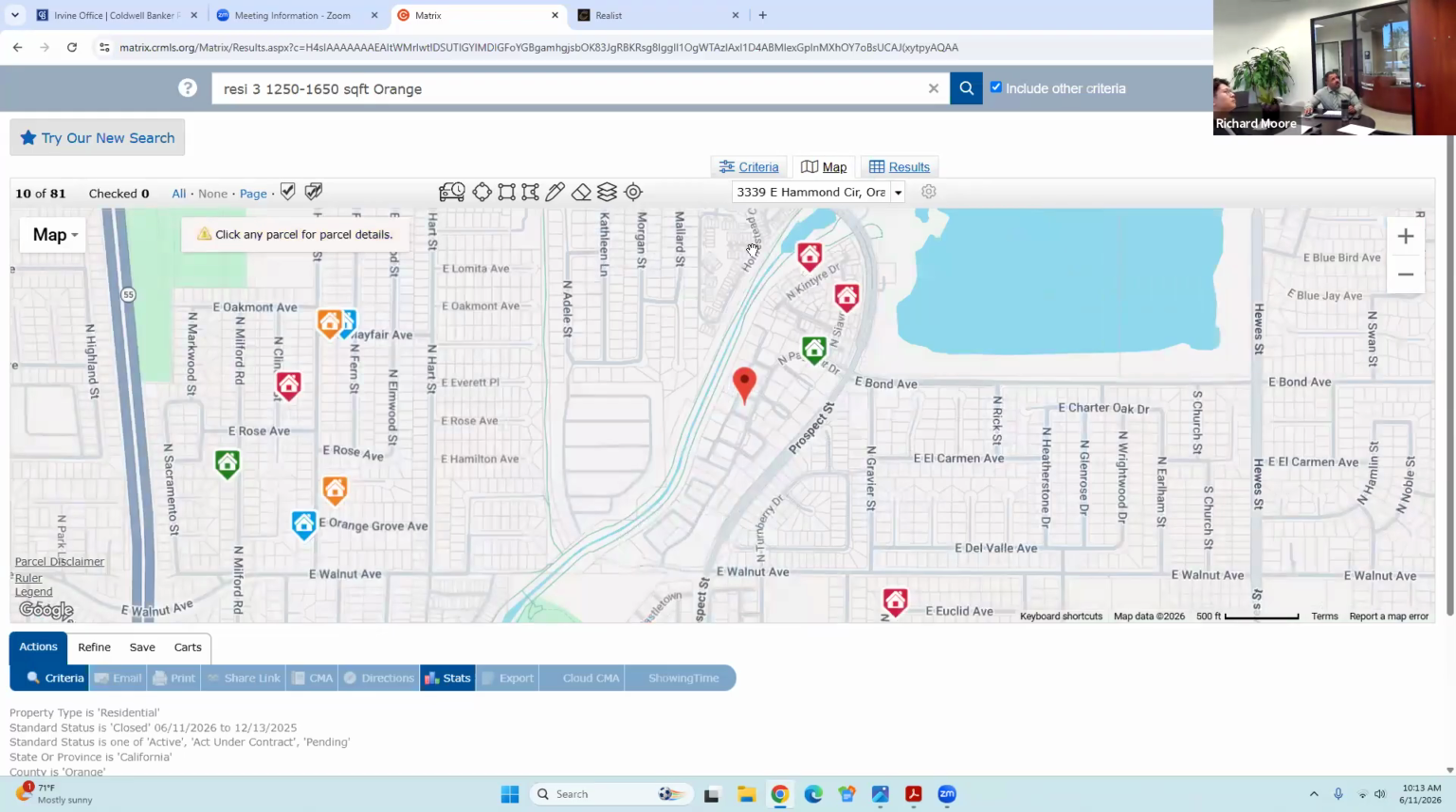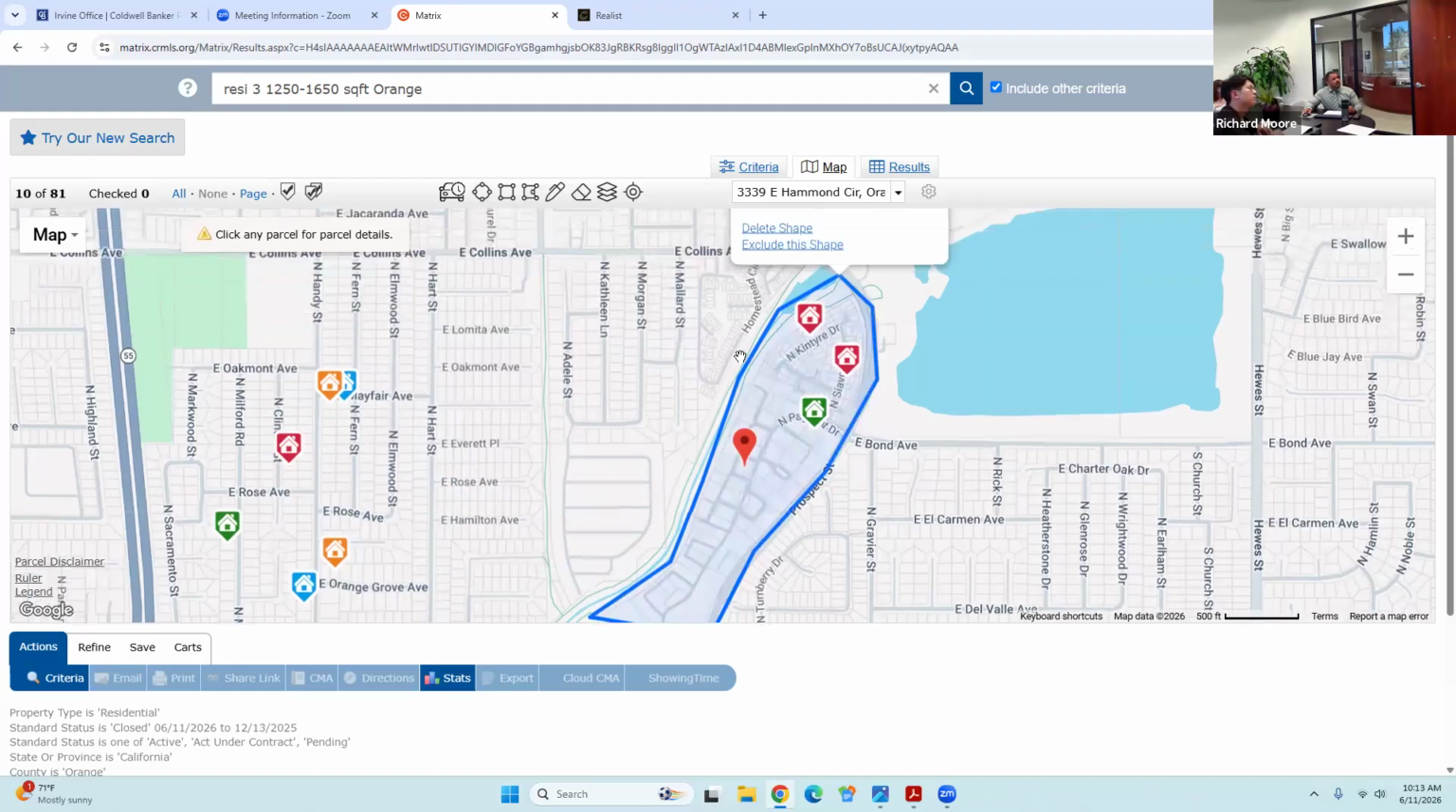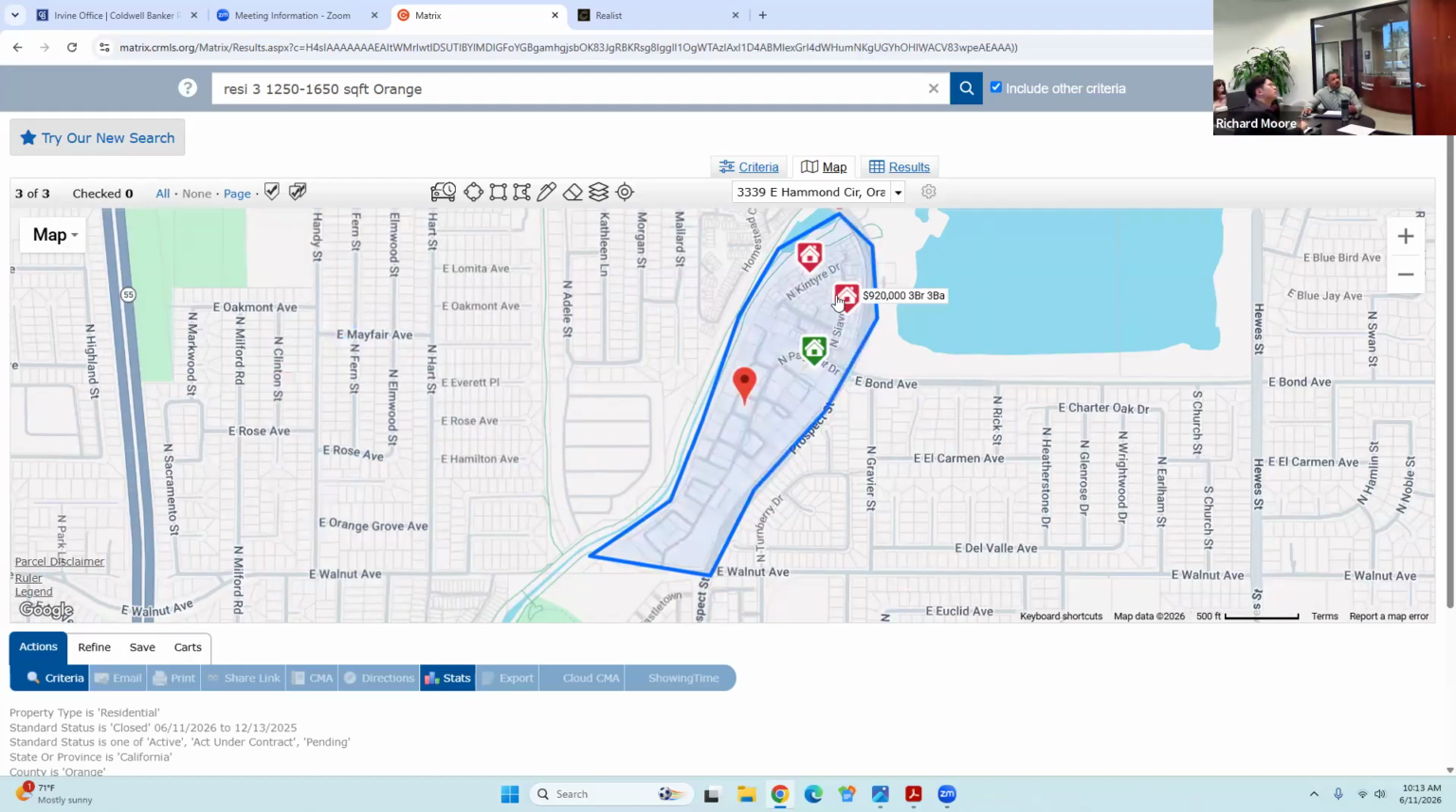So now I'm going to use the polygon tool right here, click on it once, and then I'm going to start drawing, click, click, click, click, click. Every stop that I'm making here is a click. Sorry, my mouse is acting up. I want to try to find comparable properties in this neighborhood here, because most likely they're going to be similar properties.